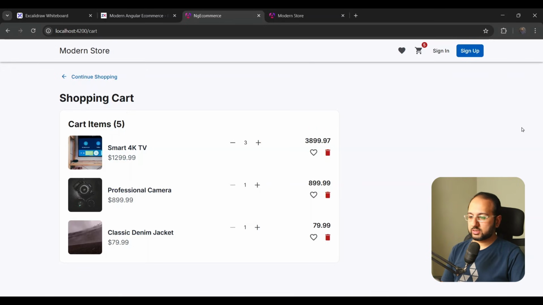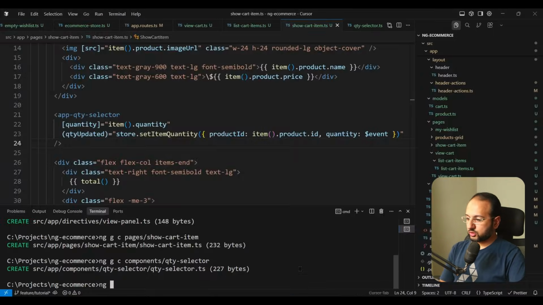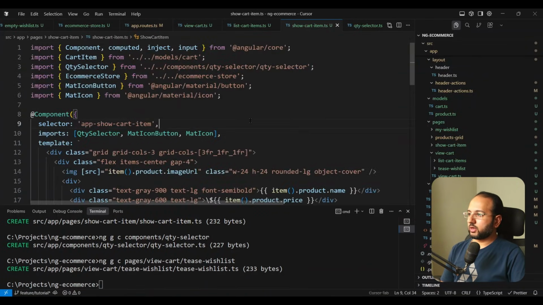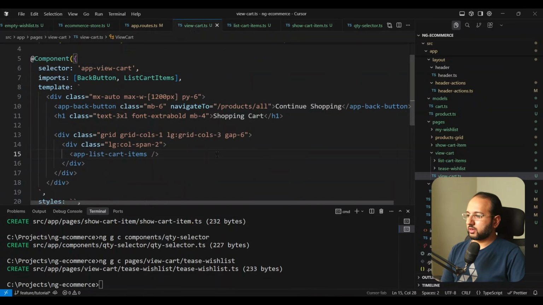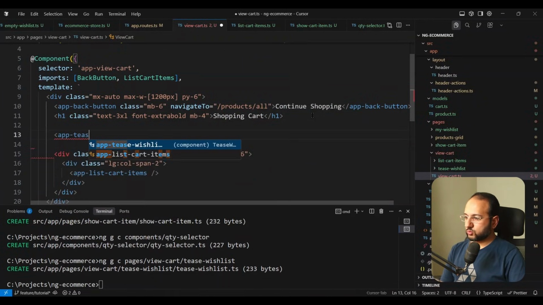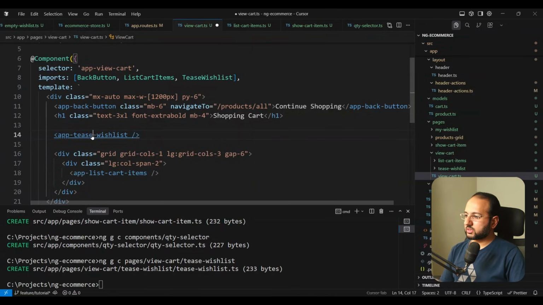And so we have a Tease wishlist section at the top. Let's create that quickly. Okay, so for the Tease wishlist, we're going to create a new component, which will be in the pages, and in view cart, we're going to call this Tease wishlist. Okay, so we have added this, and then we can simply go in our view cart here, and above this shopping cart, we can do app-tease-wishlist, and we can build up on this.